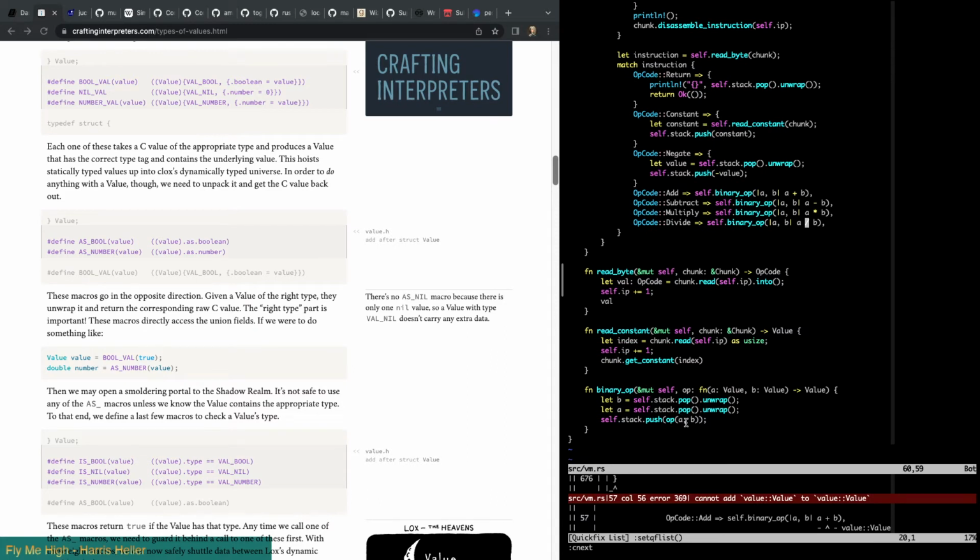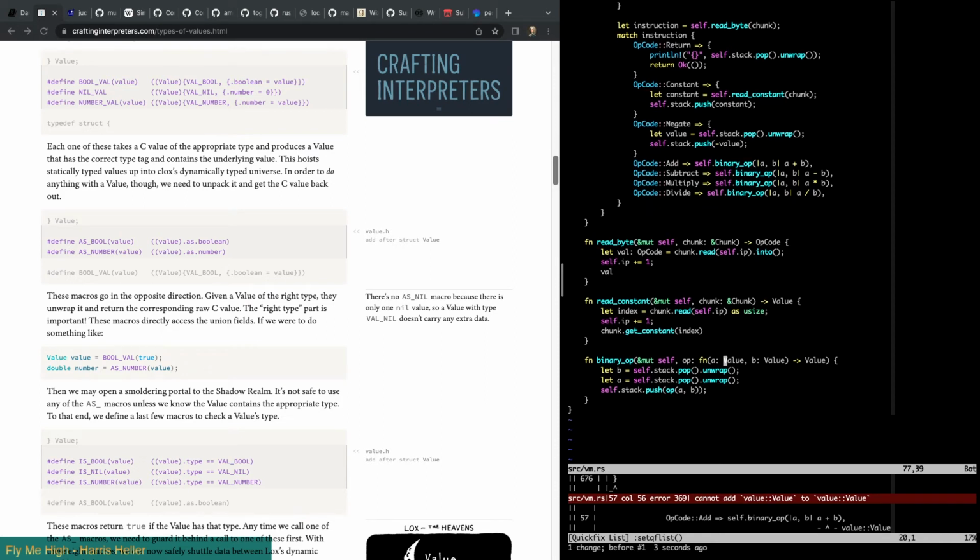So I think what we need to do is change this. Let's change these to F64s, right? Oh. This has to be valid for all binary operations, right? So somewhere in here is where we're going to actually have to do the work of checking to see if the values are correct to use.